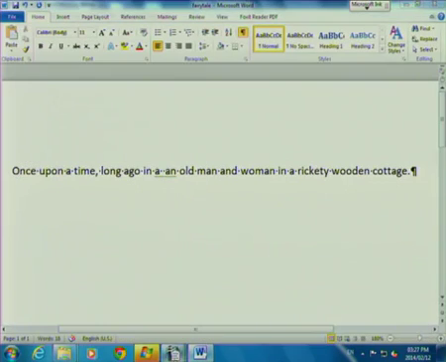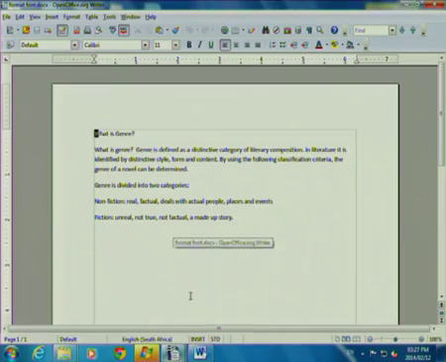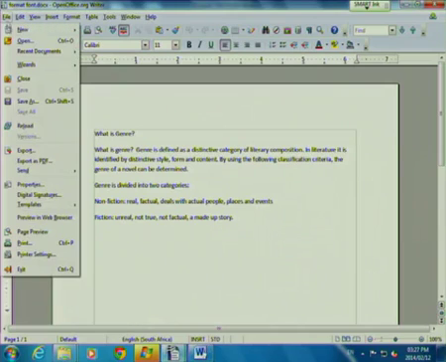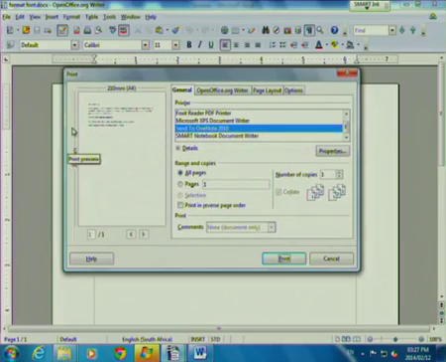It works exactly the same way in OpenOffice. You go to File, you choose Print. The print dialog box will open. It's a little bit different. This time the preview window is on the left-hand side, but you can also choose how many pages you want to print, how many copies you want to print, and then you just choose Print.